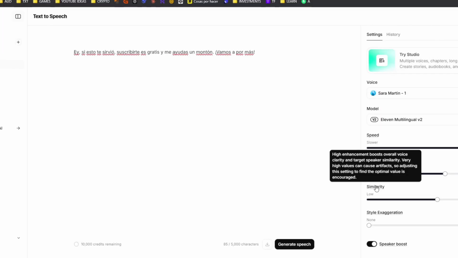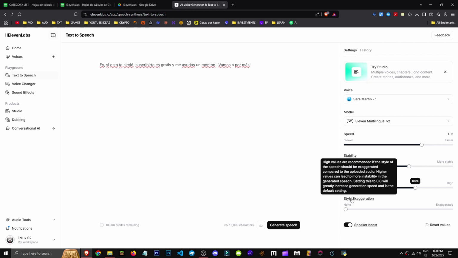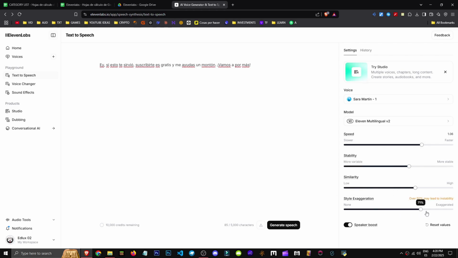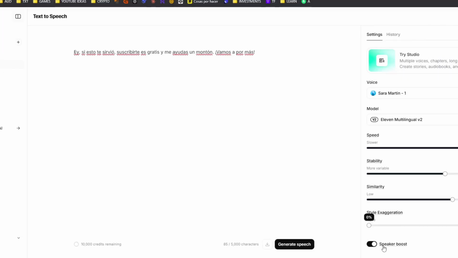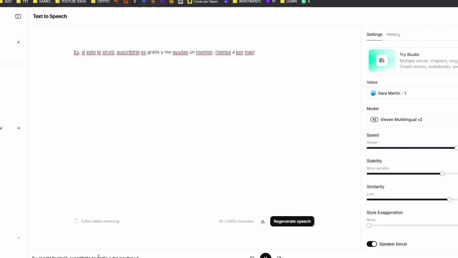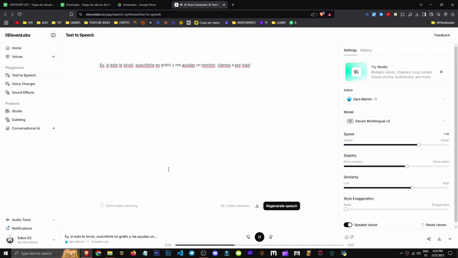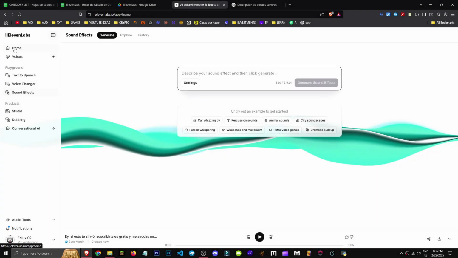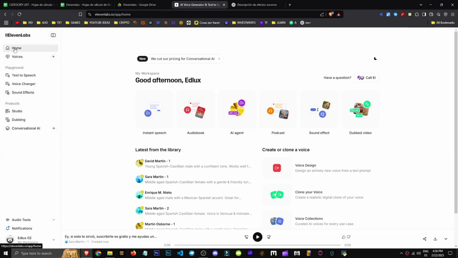Then we have similarity for sound clarity. Style exaggeration is based on the speaker's style, whether it should be more exaggerated. In this case, there's no uploaded audio, so it doesn't really matter. I've turned on speaker boost to make it sound louder. Once we have everything set, we'll generate the speech, and there we have it generated, and that's how we can generate text to speech.